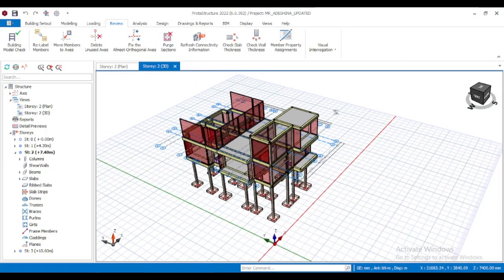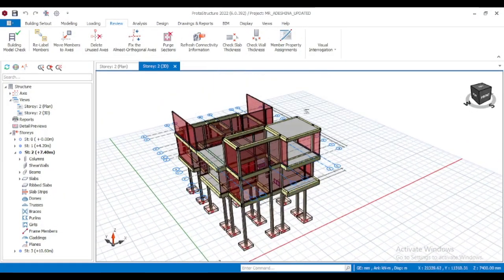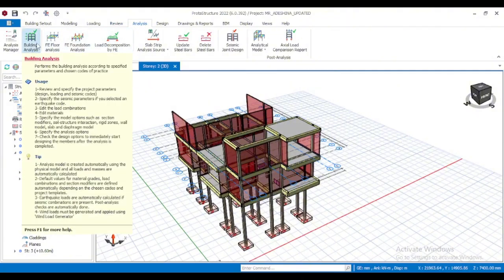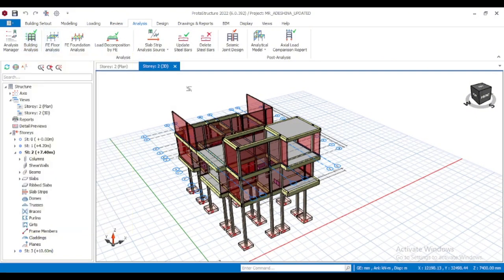All right, so the first thing you're going to do is to analyze your building. So if you come to analysis, I've done the analysis of mine. Usually it's when you're doing the analysis that you see these error messages. So I've done my analysis. To sort that problem, to know where it is, if you can remember clearly, mine is on node 91, joint 91.